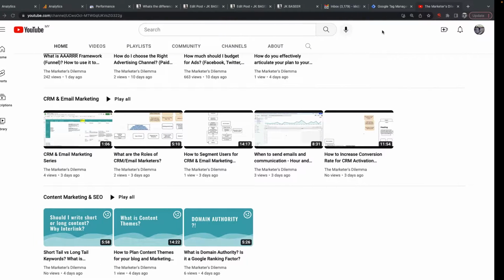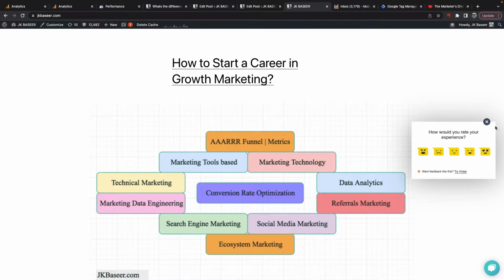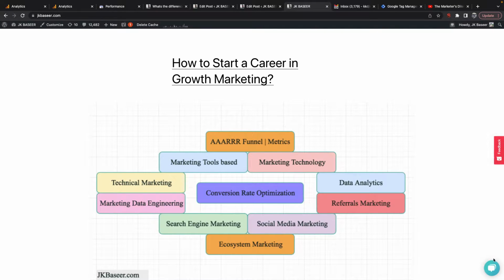For example, in my website, if I show you, there are some feedback forms. I have it here. I have a chat and all those things. You need a developer assistant to put these things, right? But imagine there is an alternative way you could do all these things. That's called tag manager.